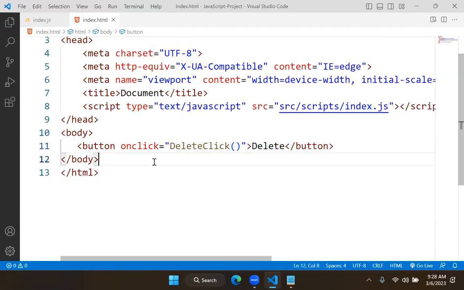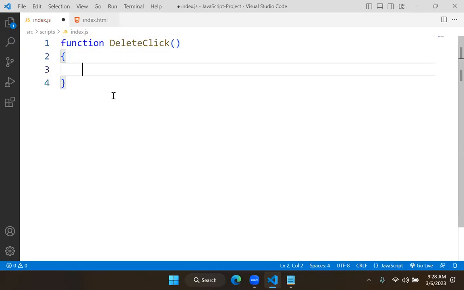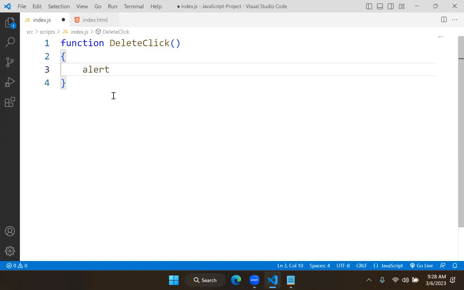And what should happen on delete click? So we have to go to index, and here we need to write a function. Function name is delete click. On delete click, we want to display some message, so I'm using an alert. Alert is used for displaying messages.